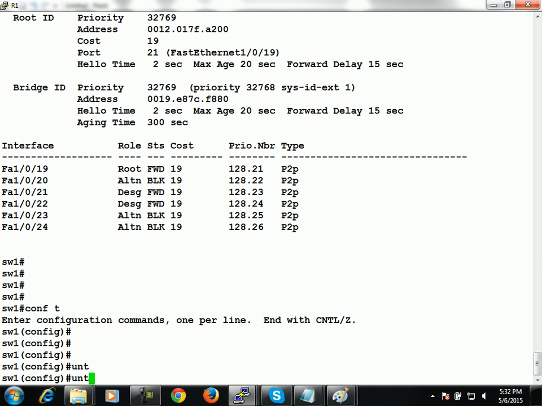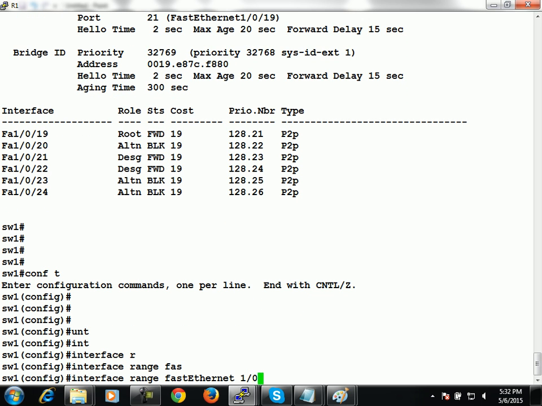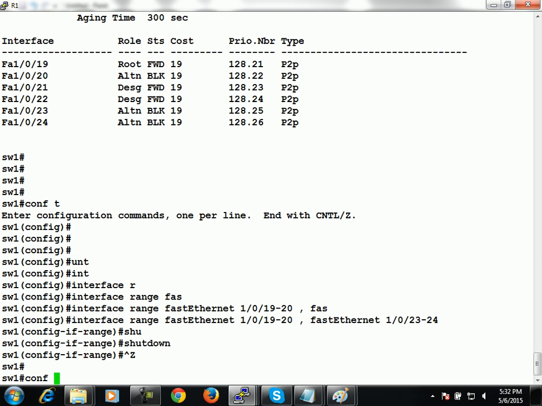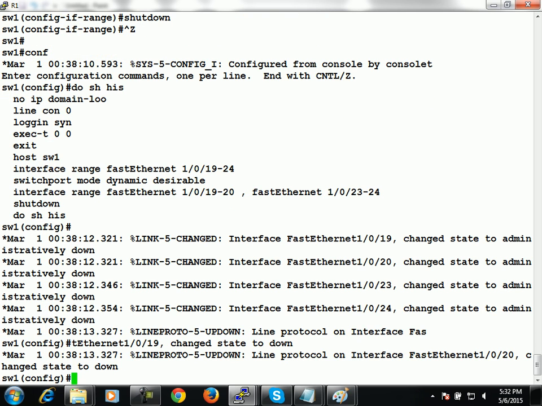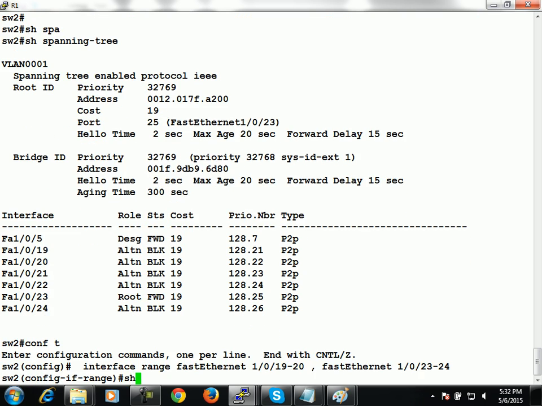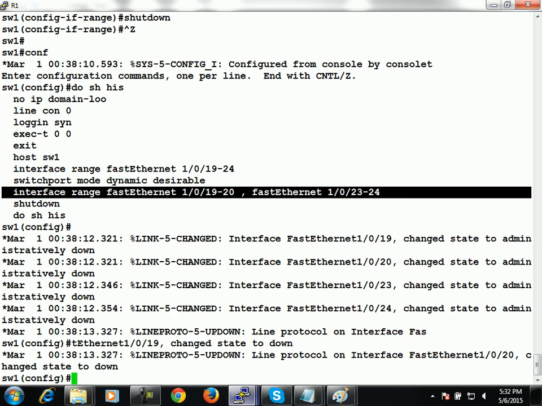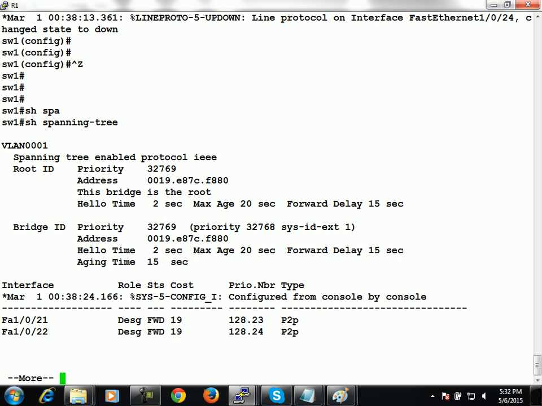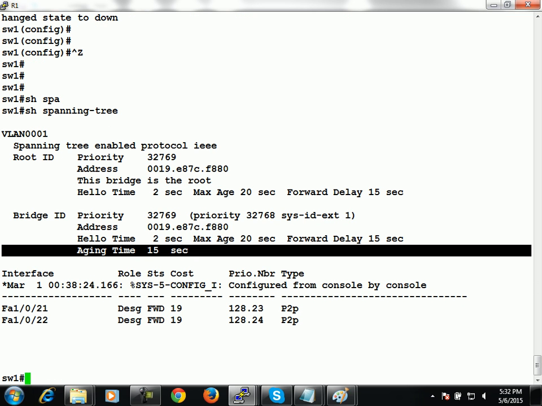So on switch 1, interface range FastEthernet 1/0/19 to 20, then FastEthernet 1/0/23 to 24, and shut them down. The same command will be configured now. See, its MAC address aging time will be configured equal to 15 seconds, because your trunk port has gone down, so it will generate a TCN. If any switch generates or receives a TCN, then it will always configure its MAC address aging time equal to the forward delay timer, which is by default 15 seconds.